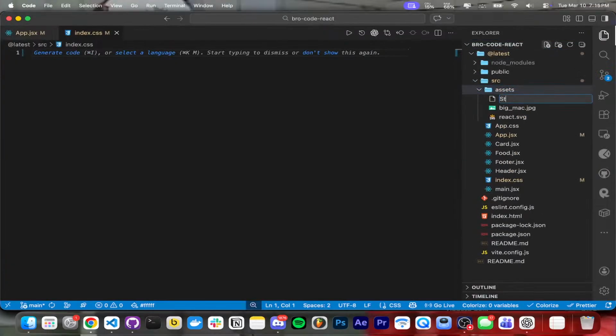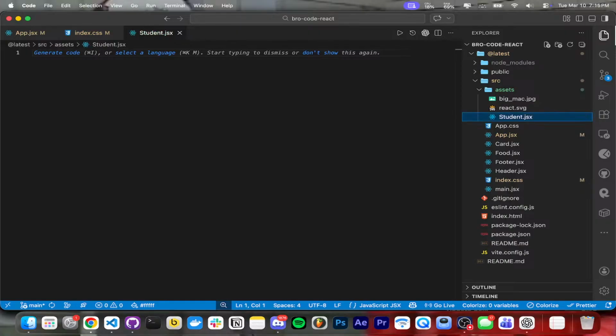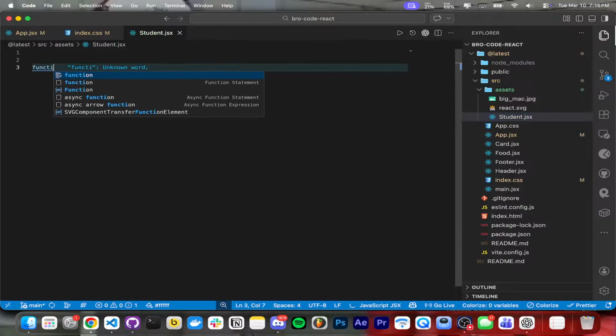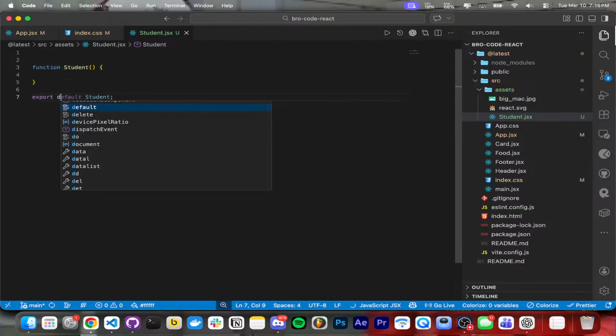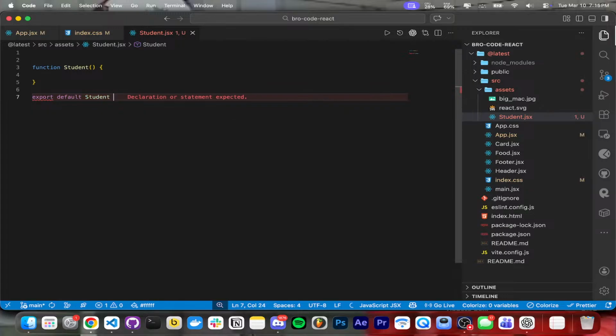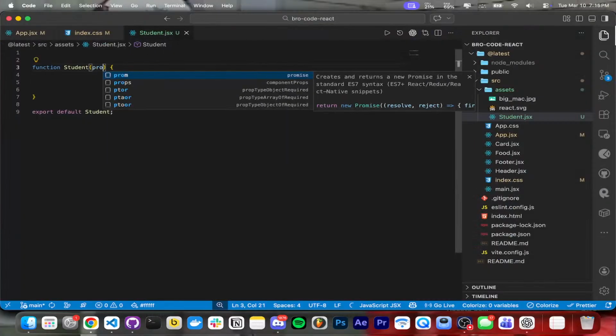Student.jsx. We need to create a function Student, parentheses, curly braces, then don't forget to export default the name of the component, Student. In order for this component to accept props, this function needs a props parameter. Props is going to be a JavaScript object. So let's add our return statement.